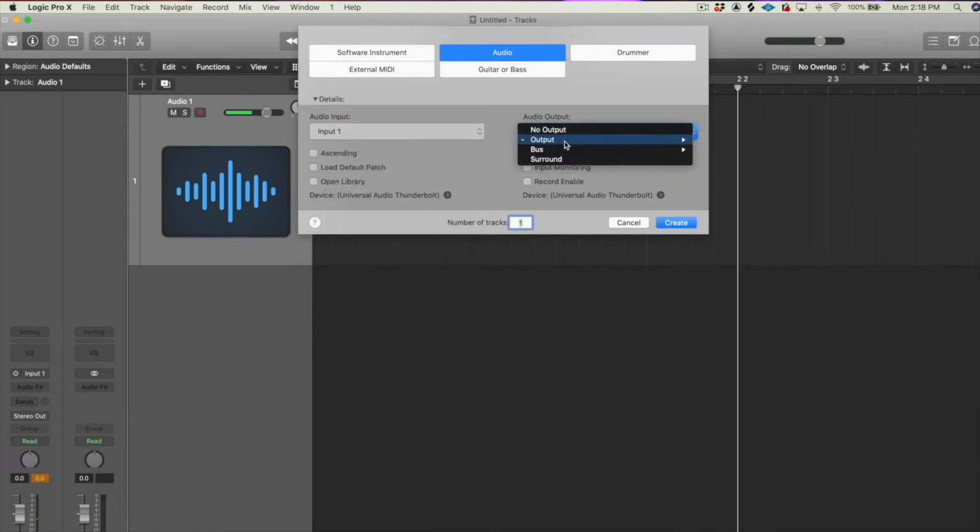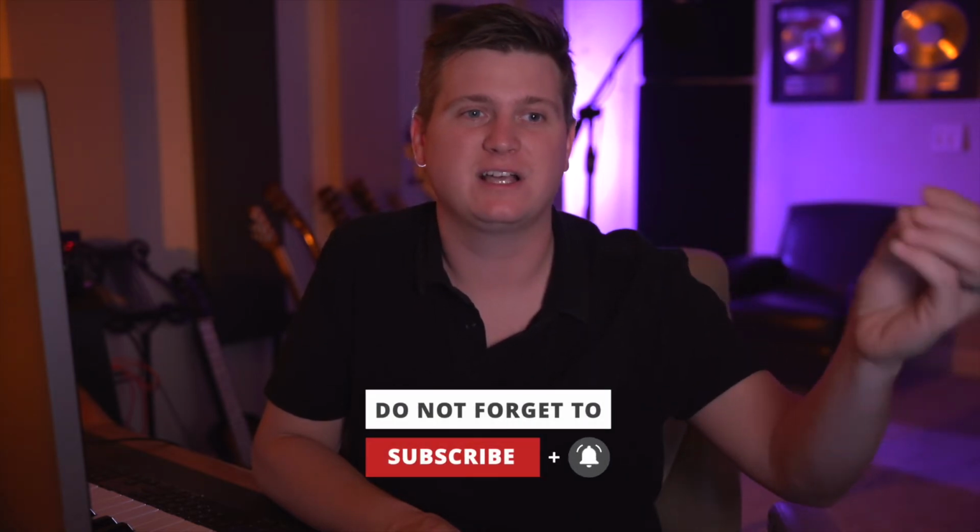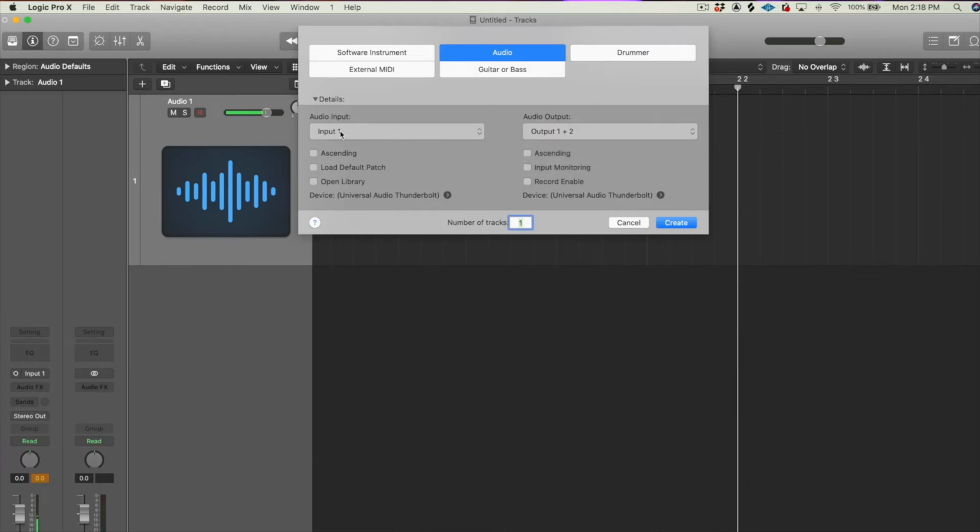Output mostly always will be 1 and 2. If this gets turned off, when you create your track and you go to play it back, you won't hear it. So this is something that you can check. If you see the audio recording in, but you're wondering why it's not coming out, check this audio output, but we'll select the output 1 and 2.